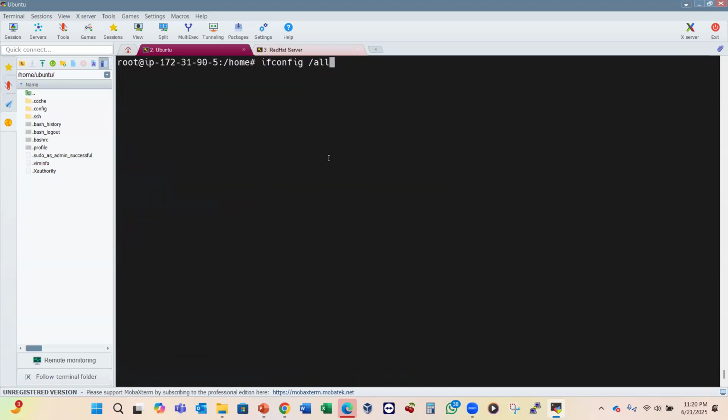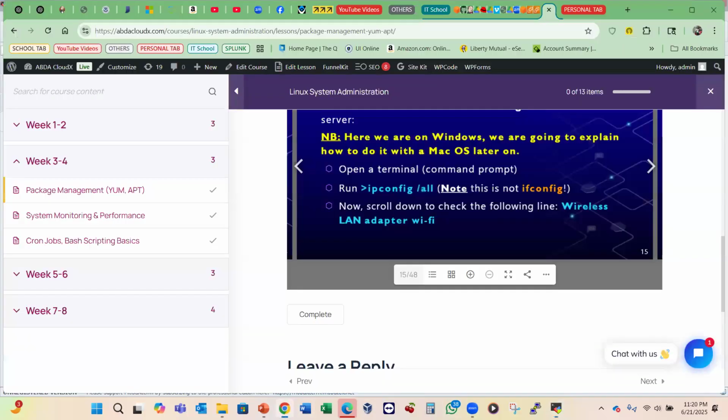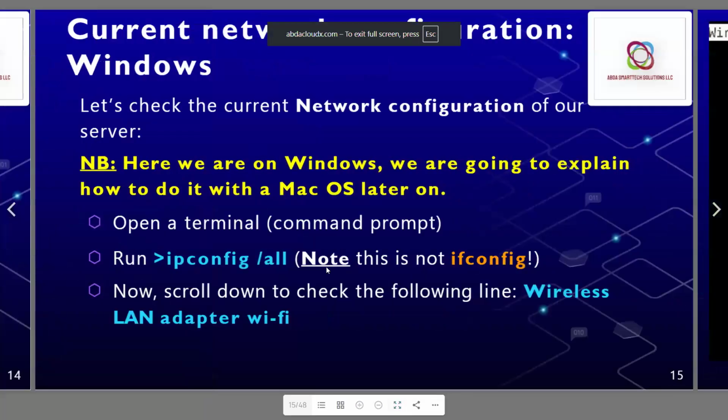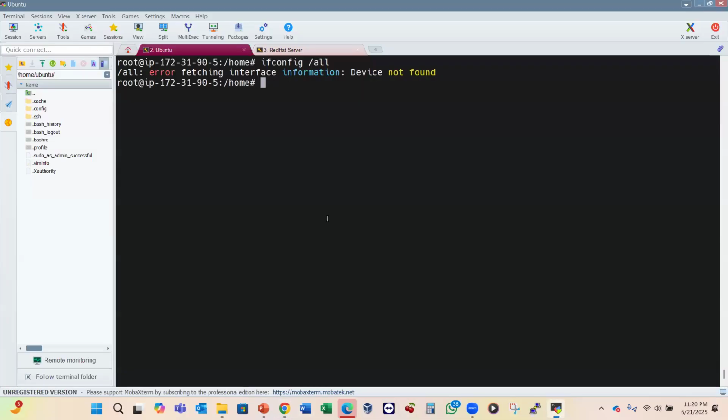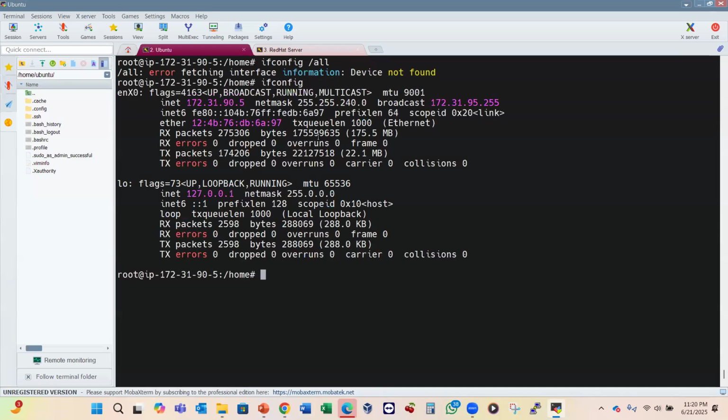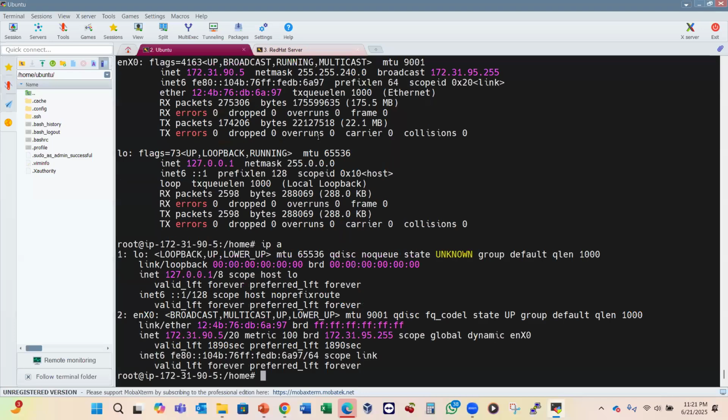Let's record that command and do this. Error fetching interface information, device not found. Again, these are our remote servers. These are virtual servers. They are set up a little differently than the bare metal servers. So some of these commands are not going to apply. But we all know what the ifconfig command does, right? If we just remove the all from there, this will give you your network configuration, what is connected, what is not connected. It's the same as the ip a command. You run it, you're going to get the same information.